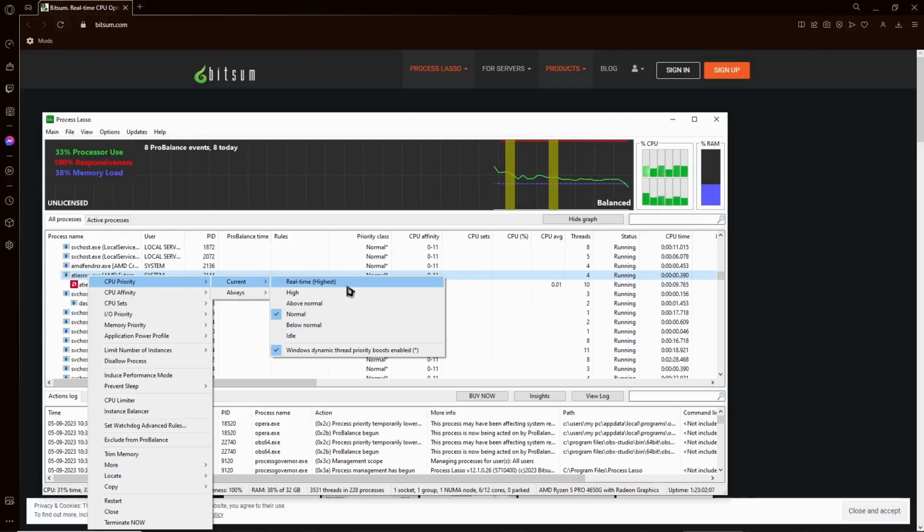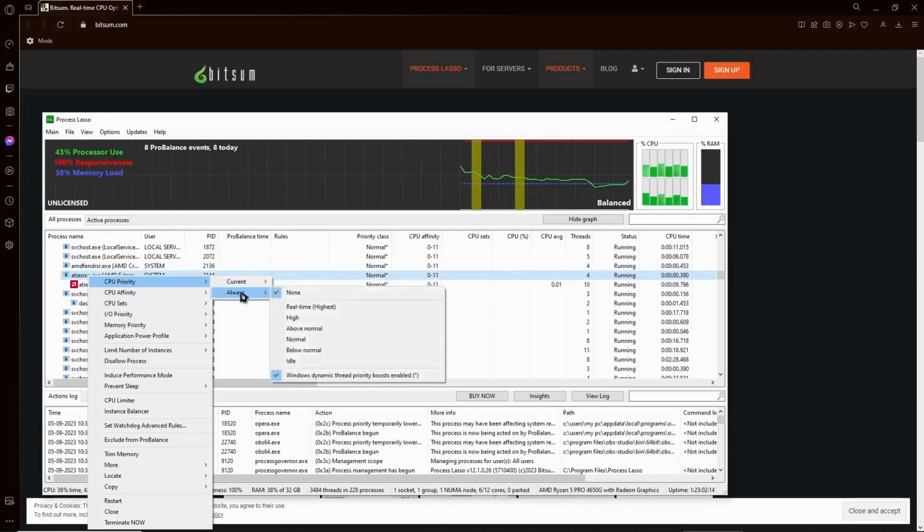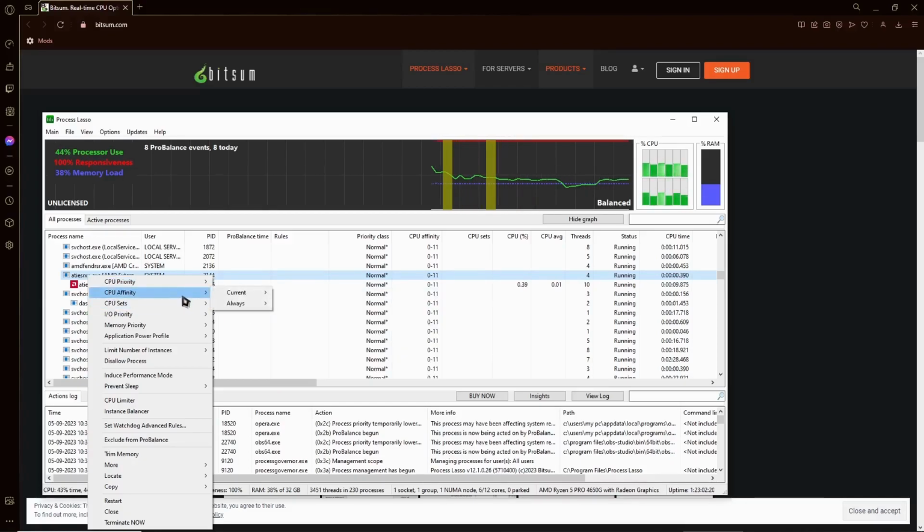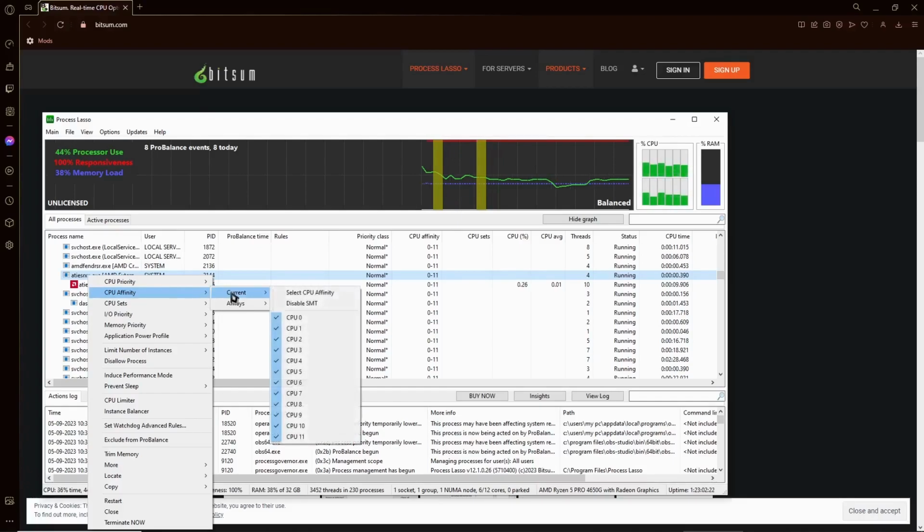So if you want to make it a priority, then you can go here into CPU priority, current, and real time, and you can also do it here in always if you wanna set it into real time or highest always. And here in the CPU affinity, you can select the cores that it is currently using right here. As you can see, it's all checked. So if you don't want some cores to be used, then you can go and uncheck it right here.